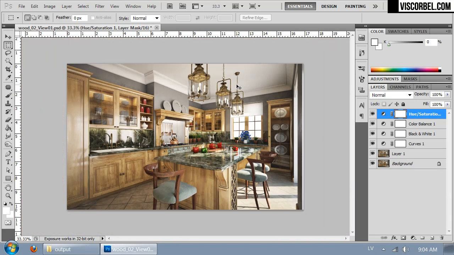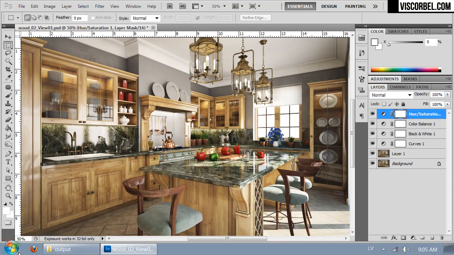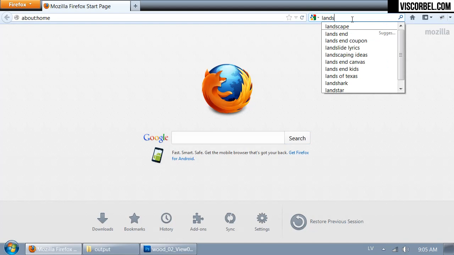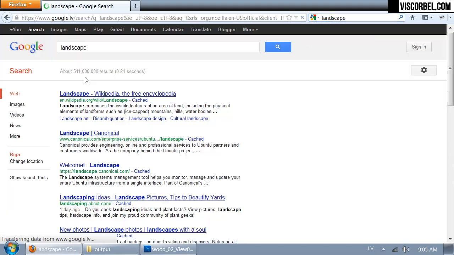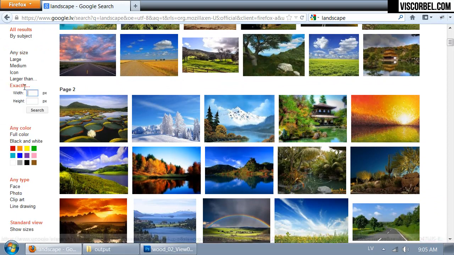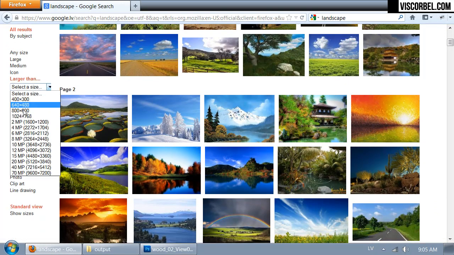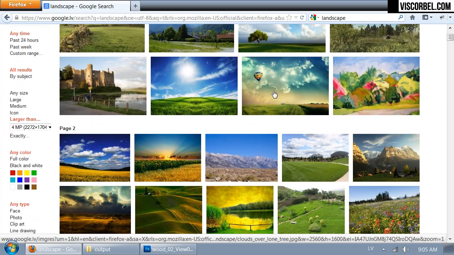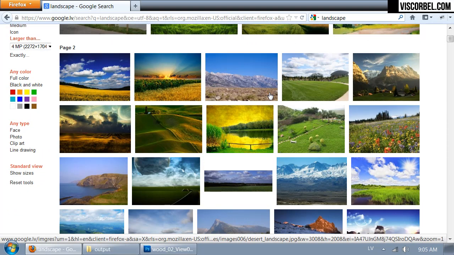Okay, and now I think we need to add a background image in the window. So let's open up our Firefox and look for some sort of landscape. I'm just going to set it to larger than my render size, for example, larger than 4 megapixels, and just find a nice image that would maybe work.